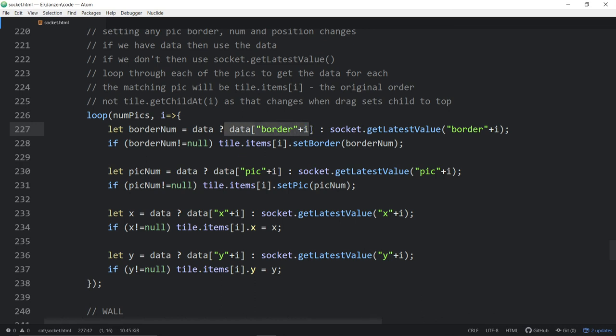All righty, so if there is data, then we get access from the data. This comes from the type of data we're sending back and forth, I guess. And here is the get latest. If there's no data, like we didn't receive any data, then just get the socket's latest version for border 0, border 1, border 2, border 3. Okay, the latest values for those properties. And then this is actually setting the border number on our picture. The picture has a set border method, and that's us taking care of that. And same with the set pick. These are two methods that were done in our custom class up above. And for X and Y, it's a little bit easier. Whatever picture we're dealing with, just set the X to whatever we receive from either the data, or the starting value, or the latest value when we first arrived here.